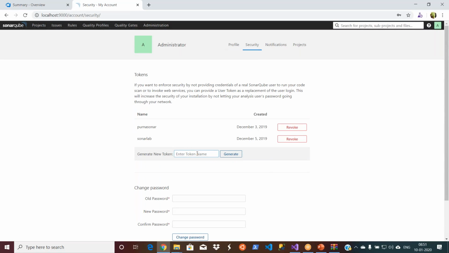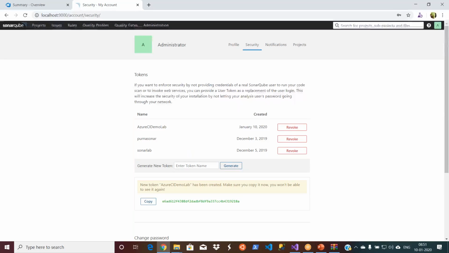To generate a token, you just need to give some string actually. So you can give any string. There is no hardcoded dependency. I'll just give the same name, Azure CI Lab, and generate. Okay, done actually. Let me copy this token.